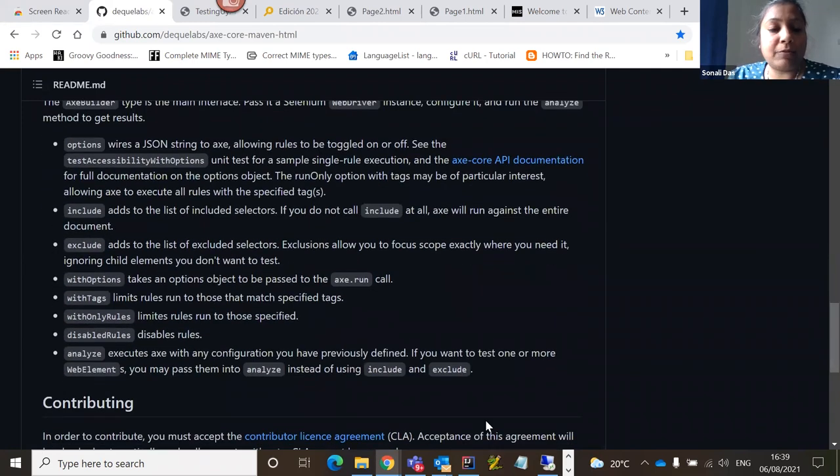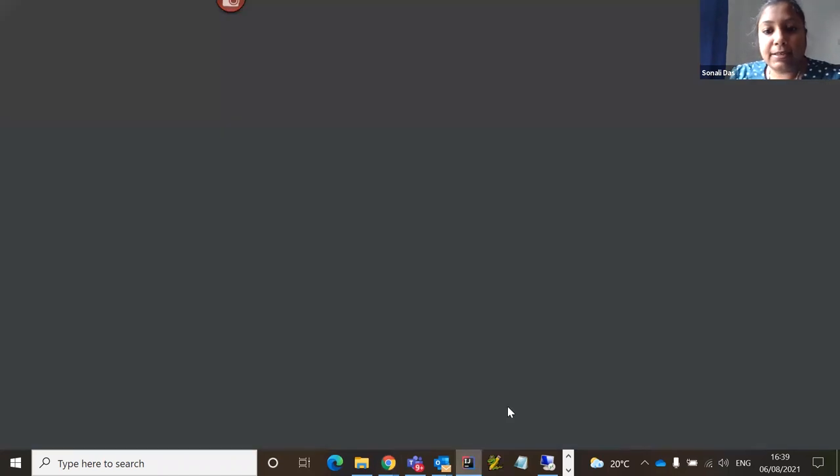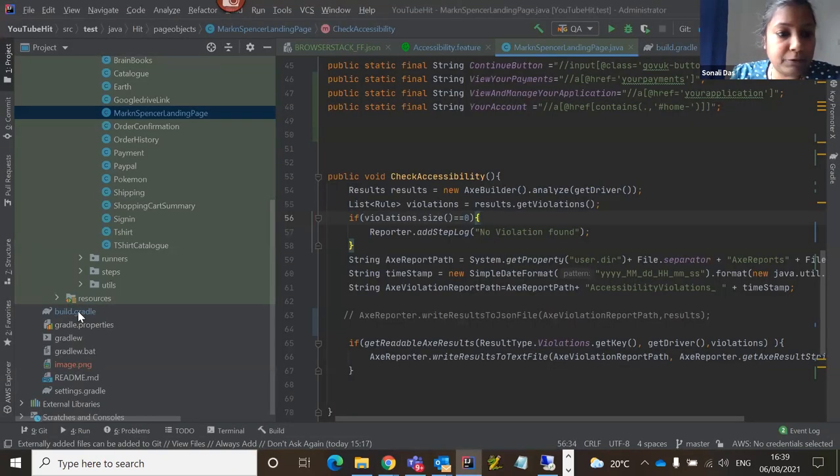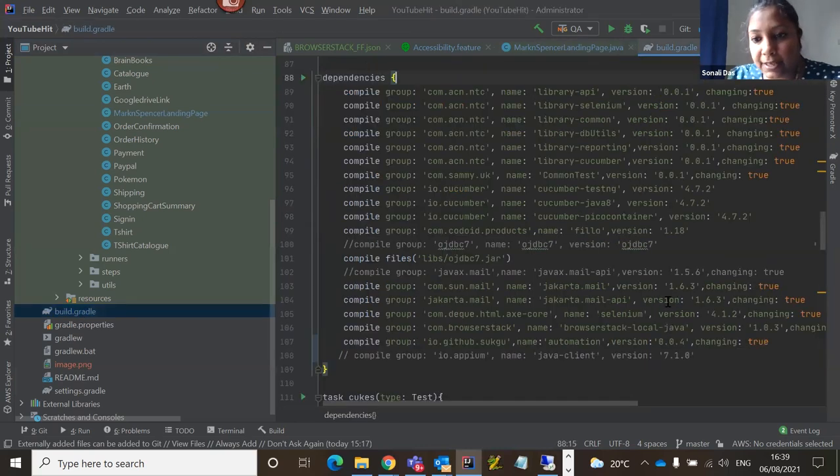But one thing I wanted to say is that in earlier versions of the axe library, you needed to add axe.min.js and other files. But right now, those things are not required. As you can see, if you are using build.gradle version 4.1.2, you don't have to add axe.min.js or any other file. You can directly use this dependency as it is.